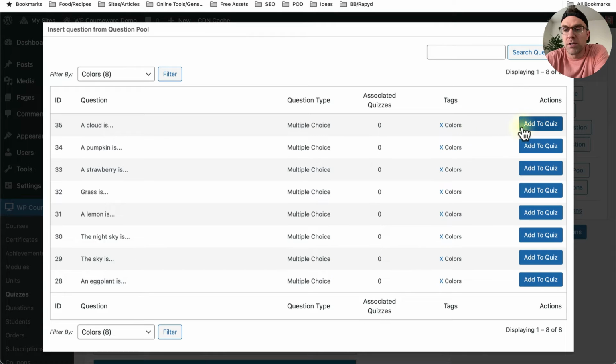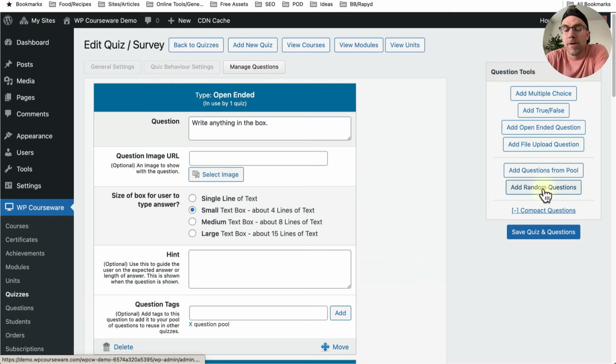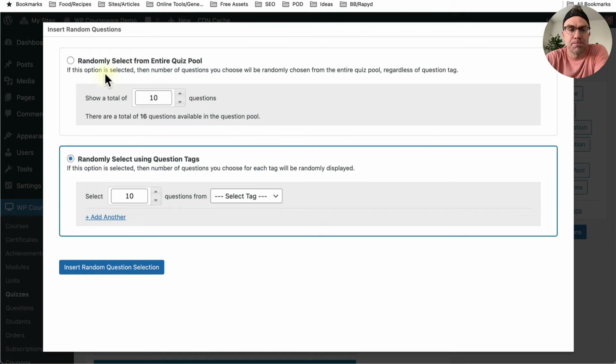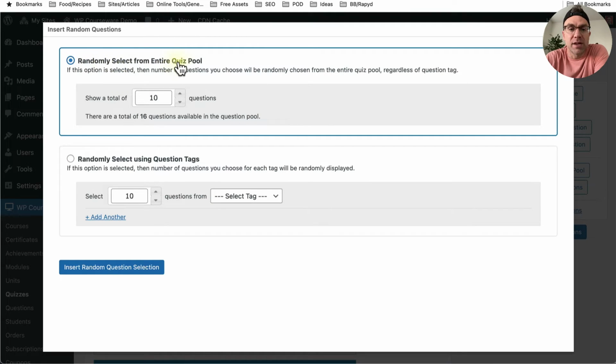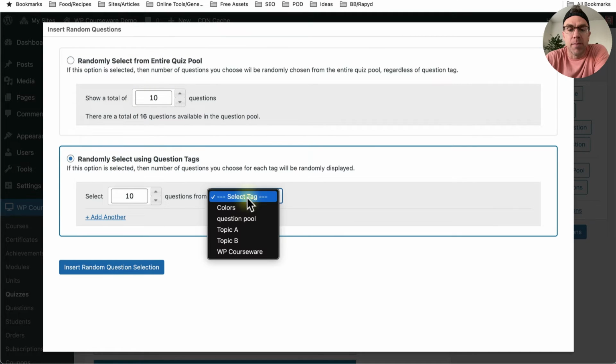They're all multiple choice ones, and then you can add those to the quiz that way. So that's adding from a pool. And then add random questions. Randomly select from the entire quiz pool, show a certain number, or randomly select from a specific tag.